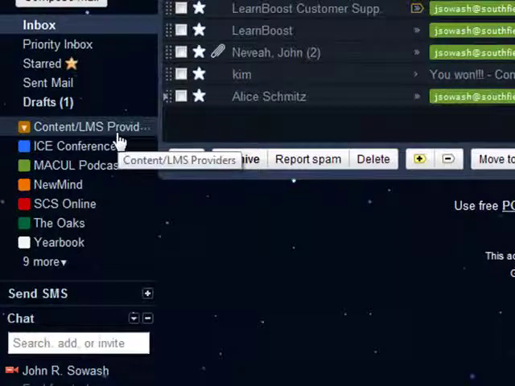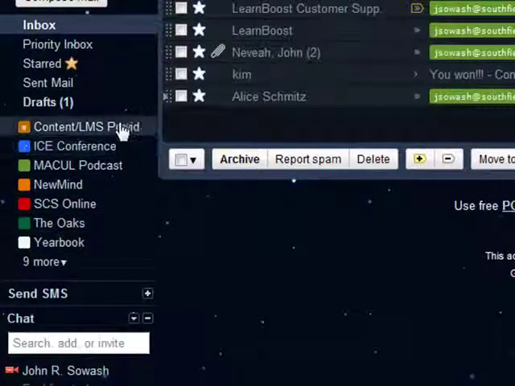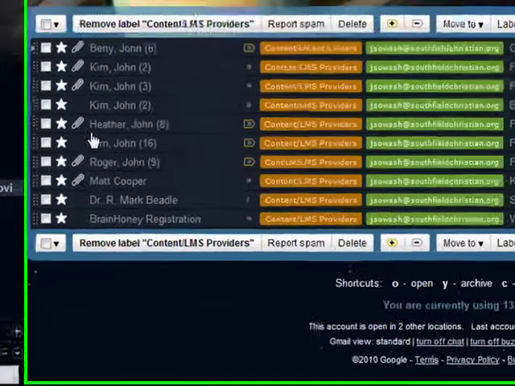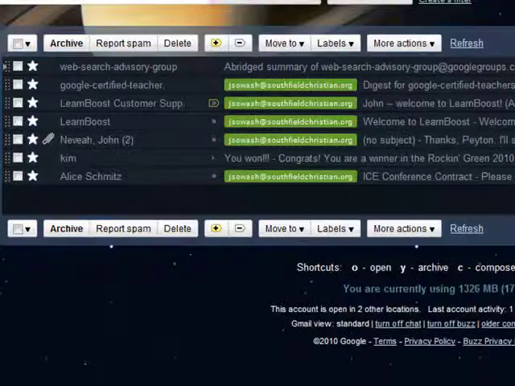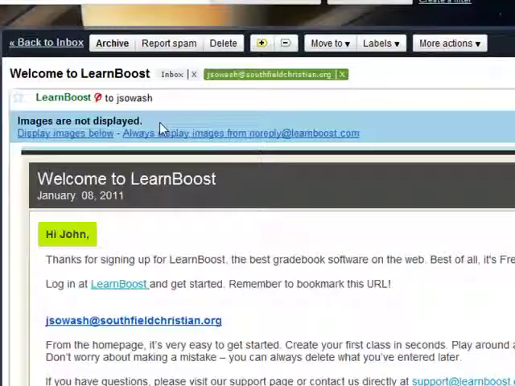But it's very easy to find, because if I go over here on the left side and look at all the various tags that I've created, click on Content LMS, it's the first email right there. So that is tagged and ready to go. Notice, however, that there are two tags for all of these emails. It's tagged both as Content LMS Provider, and it's tagged into the email address to which it was sent. So if I go into either of those categories, I will find this email. Let's do another one. Let's try this Learn Boost one.